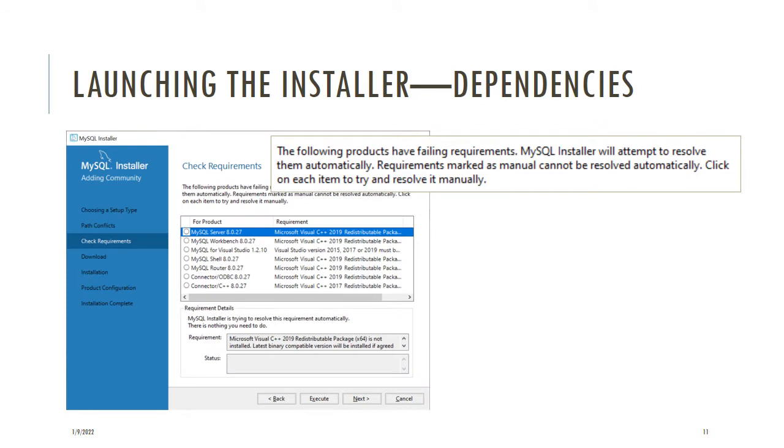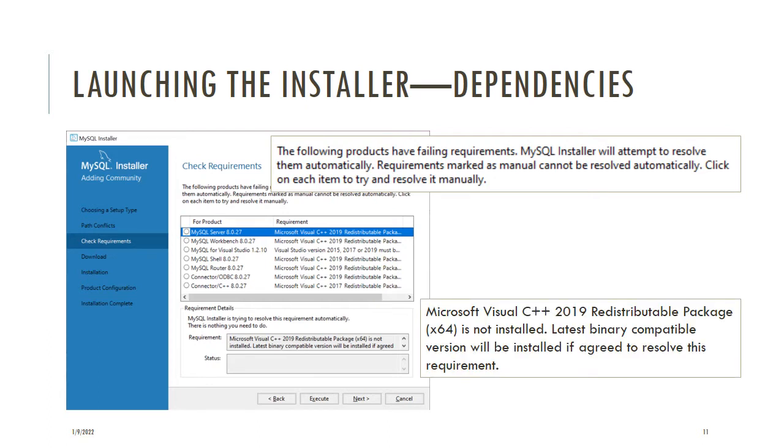This is the screen that you might find the most worrisome. It lists all the dependencies, that is operating system files and libraries, that MySQL already expects to see before you actually install anything. MySQL will try to resolve some of these dependencies automatically, and it'll tell you that in the requirements box, like what you're seeing right here.